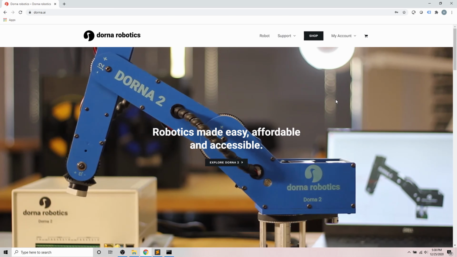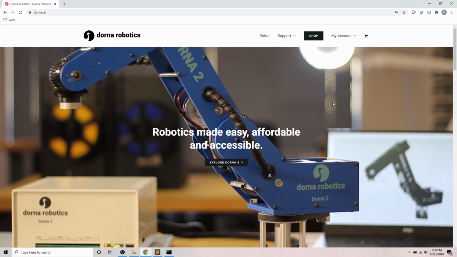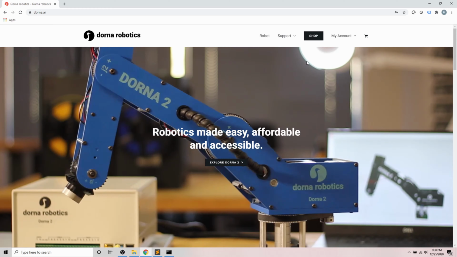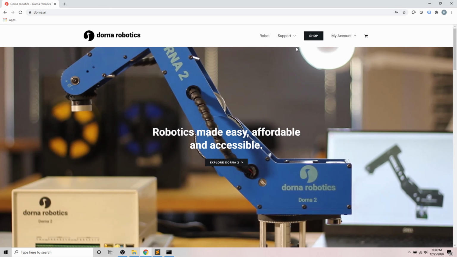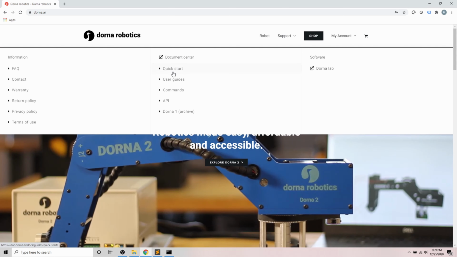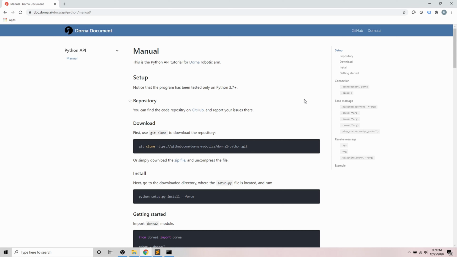Hi everyone, today I want to talk about the Dorna 2 Python API and give you a quick tutorial on how to program your robot with Python. First, go to the Support section on top, Document Center, and then the API page. Here is where you can find all the materials for our Python API.